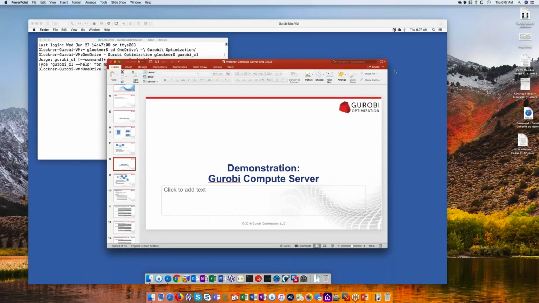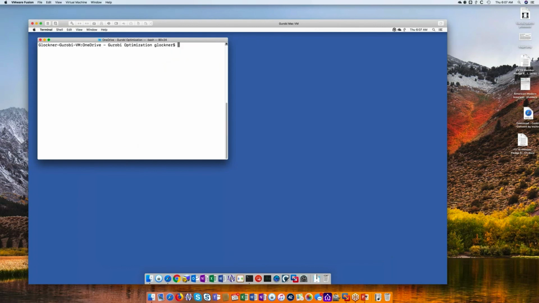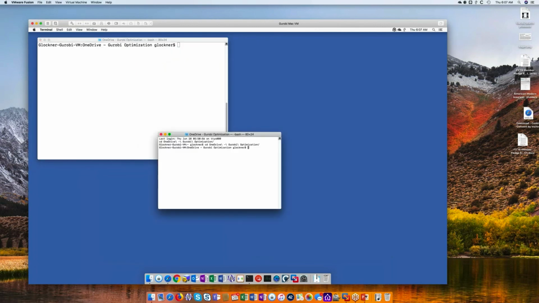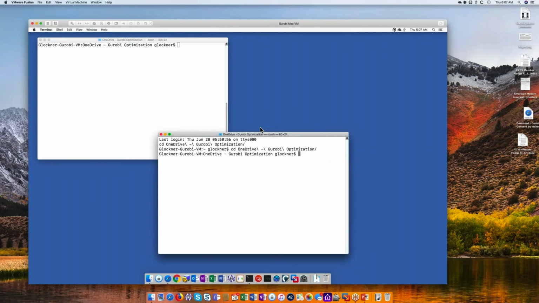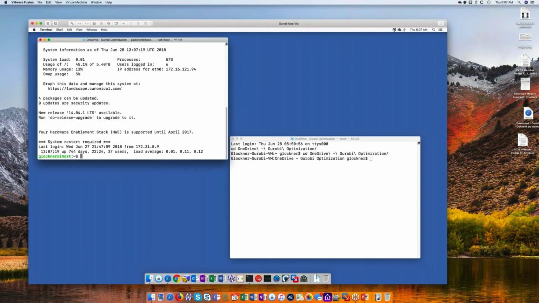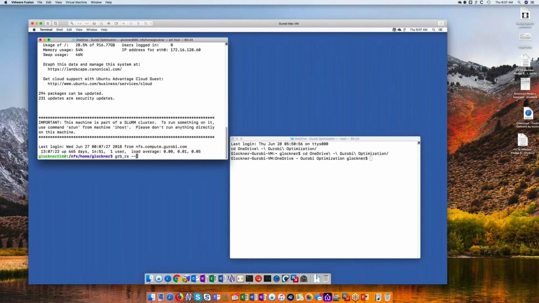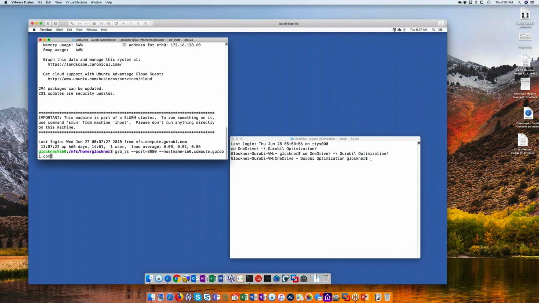So I'll try to show you a simple demonstration of this. I'm going to run 2 different windows. Let me make the second window a little larger. And so on one window, I'm going to log into a computer and start the Gurobi Compute Server. So let me do that first. And I'm going to give it a few parameters. I'm going to say the port is going to be equal to 8080, and I need to give the host name, and that one is going to be called i60.compute.gurobi.com. And that should start right now.